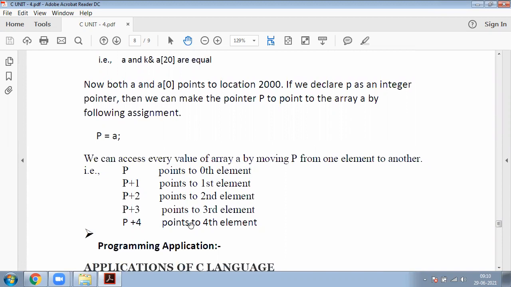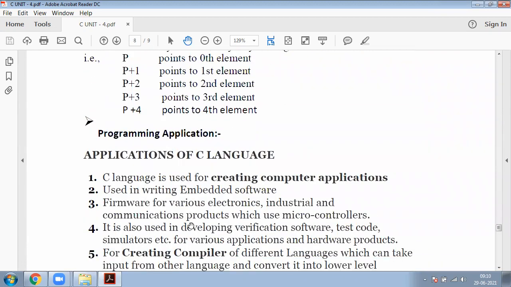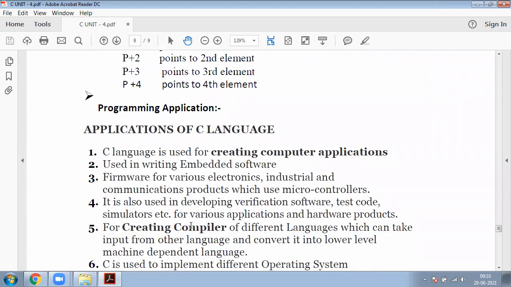Now coming to our last topic, and that is applications of C language. This is a very important question, and you may get this question as a 7 marks question in your semester exams. That is programming applications, so simply we can call it applications of C language. So this completes your fourth unit.